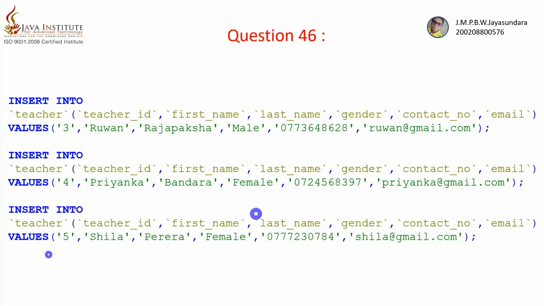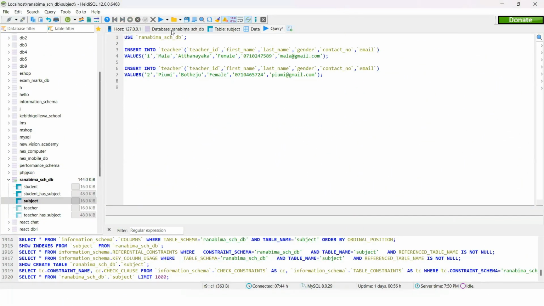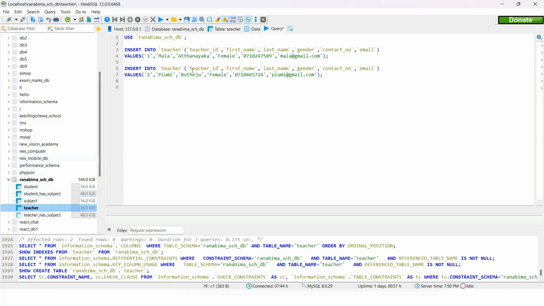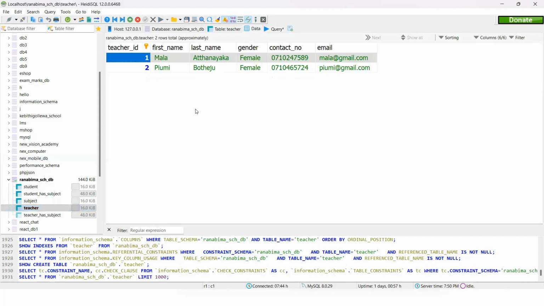So let's go and execute them. After inserting the query, we can click on this run button. After executing it, let's go into teacher table and then let's go into data. As you can see, the relevant data has been successfully inserted into our table.